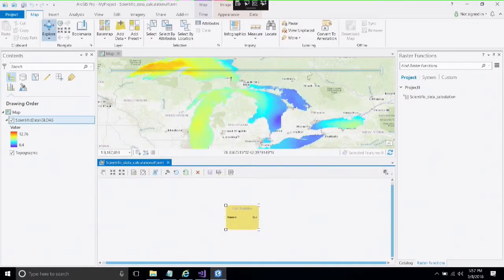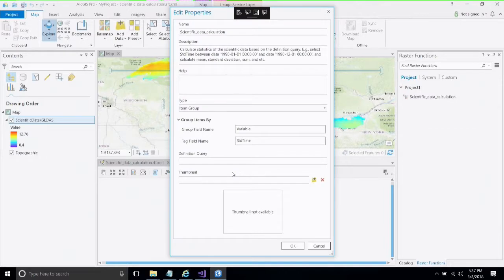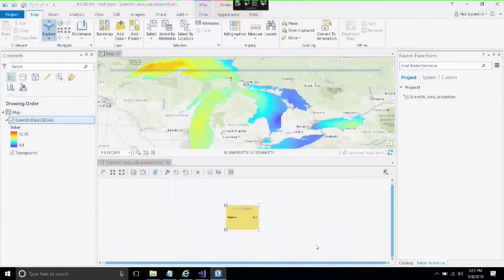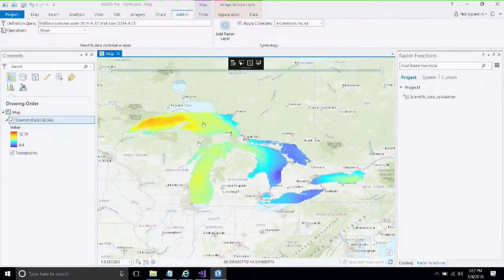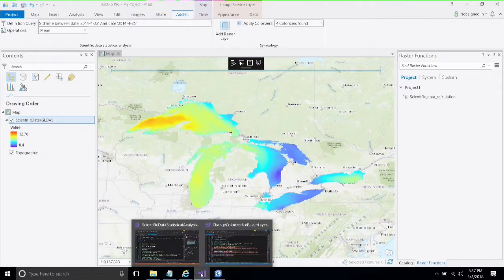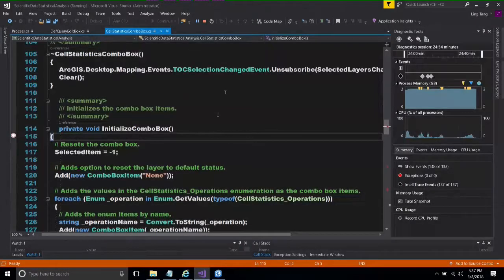And also, in the properties page, we have the definition query box. So you put a definition query here, and it is passed to the raster function template, and then you apply it to the layer to get the definition query. So we simplify this workflow to just 2 clicks, then you can get your results. So let me walk you through the code to see.